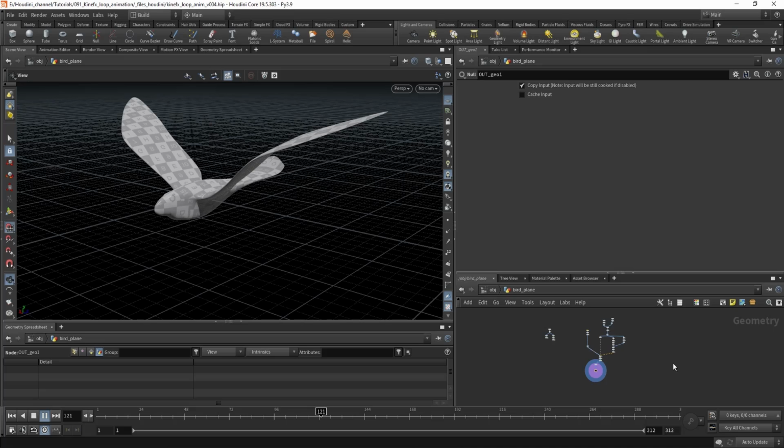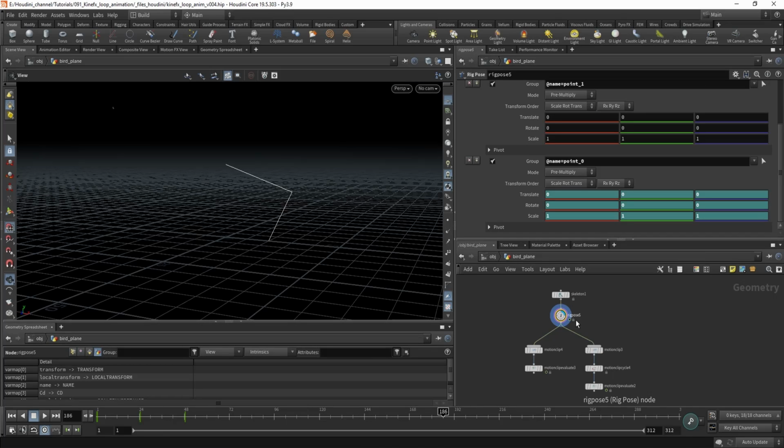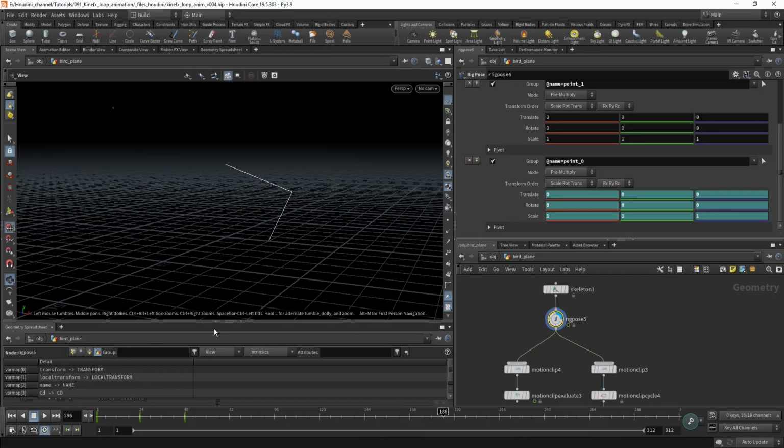Hello, let's have a look at how you can cycle animations in KineFX. First, let's start with this simple example. Here we have just some skeleton and some simple animation, which goes from frame 1 to 48.